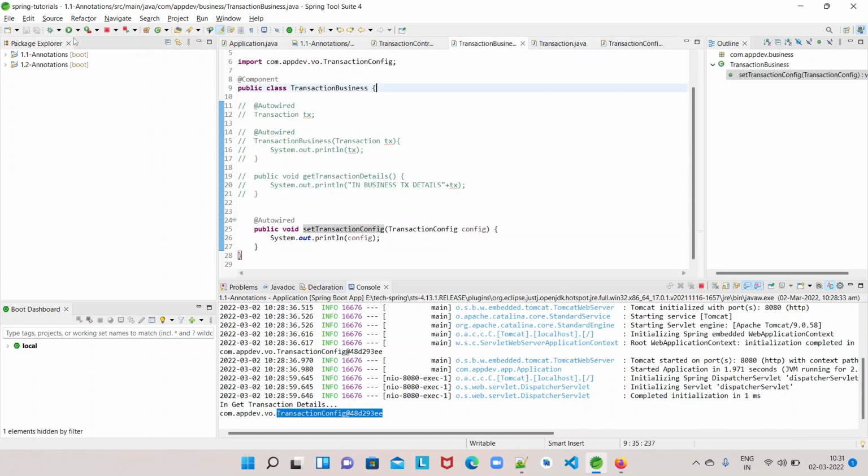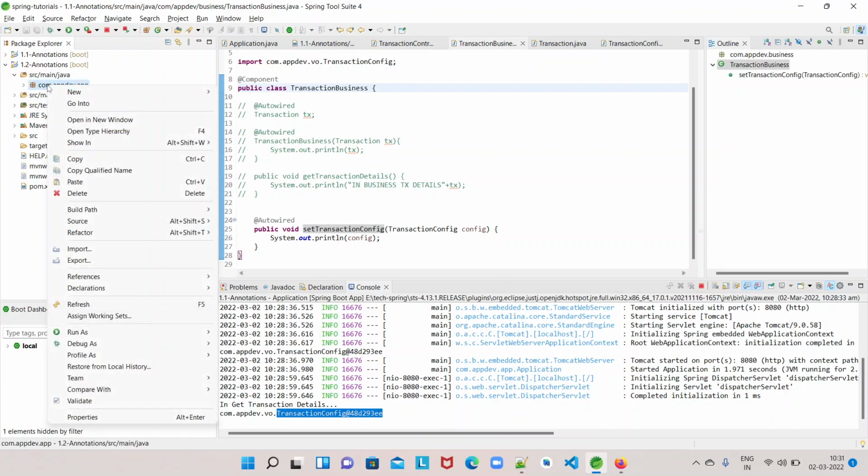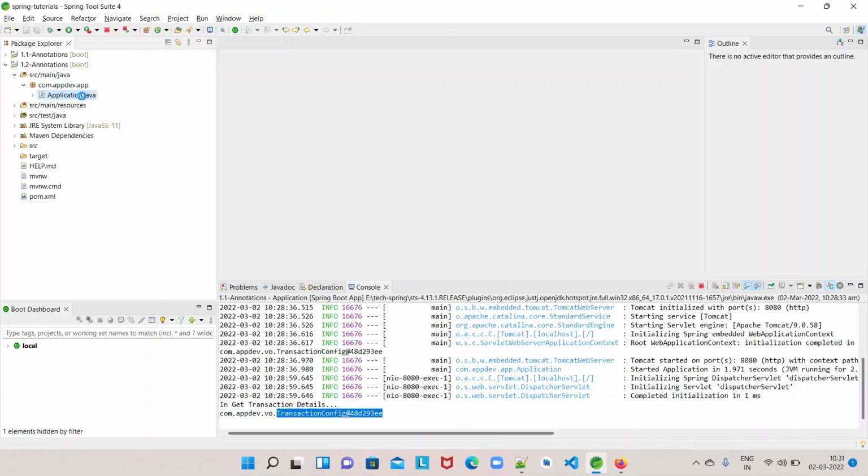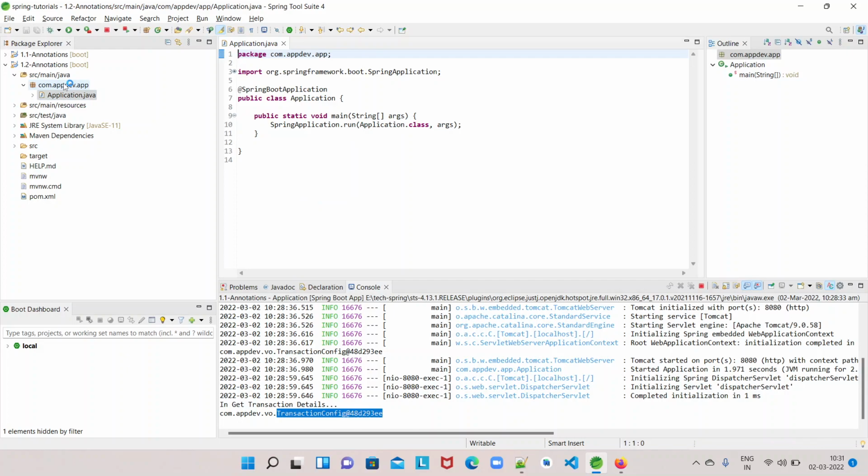Now here also same thing. Let me close everything, let me open it. Here what we are going to do is auto wiring by type, that's what we are going to learn now in this part. How the type based injection will happen.